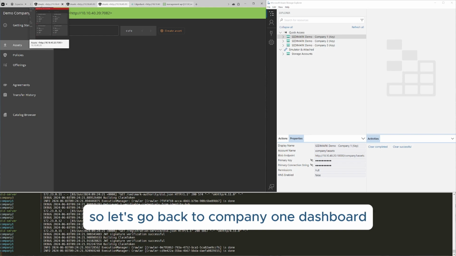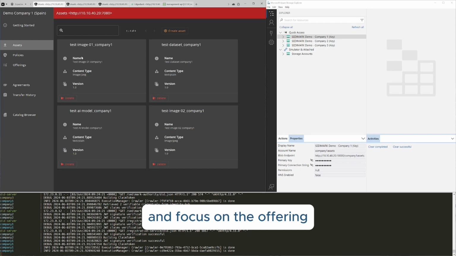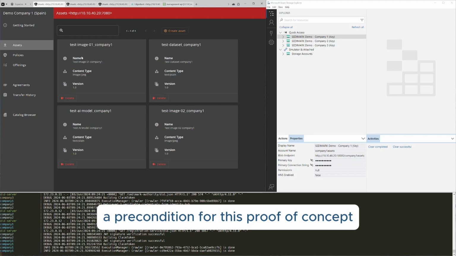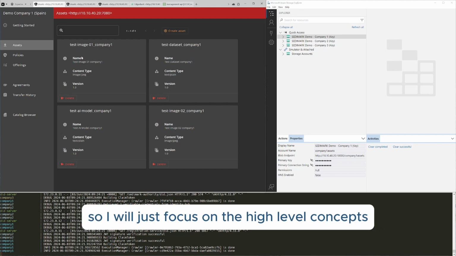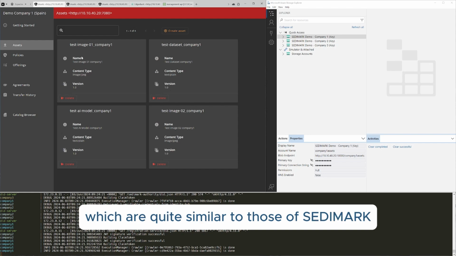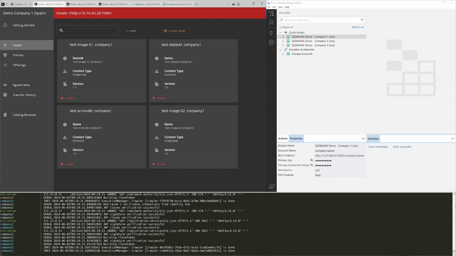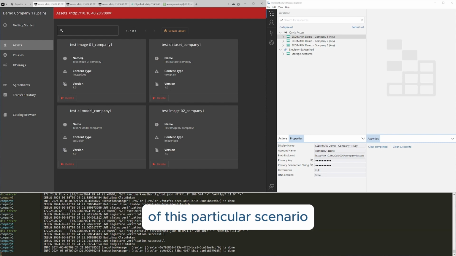So let's go back to the Company 1 dashboard and focus on the offering lifecycle part. But remember that this part is a precondition for this proof of concept, and the SEDIMARK approach has been shown in the previous demonstration. So I will just focus on the high-level concepts, which are quite similar to those of SEDIMARK, for you to have a better understanding of this particular scenario.